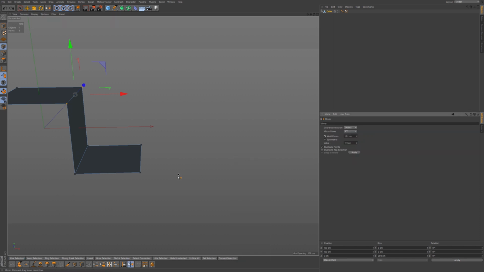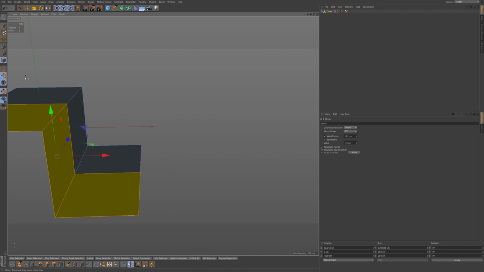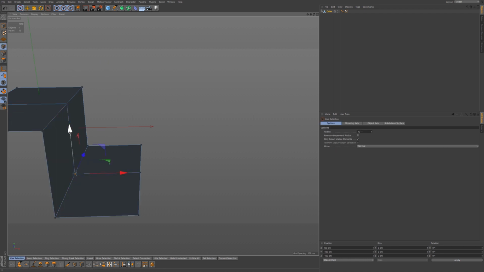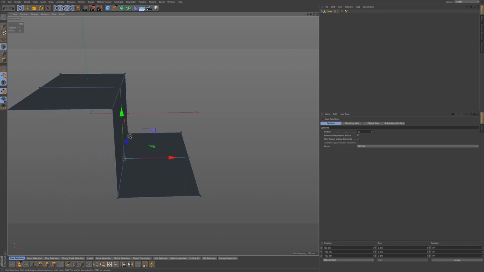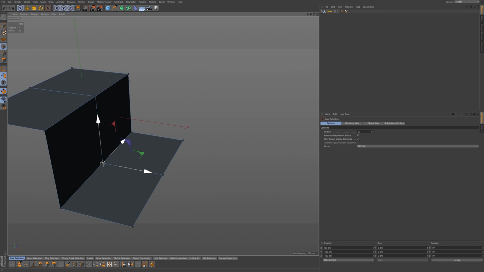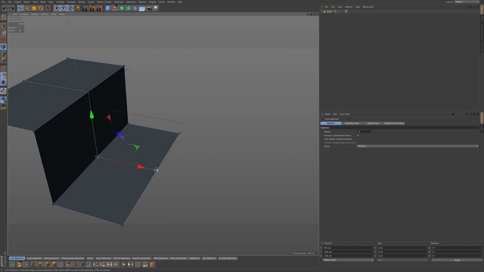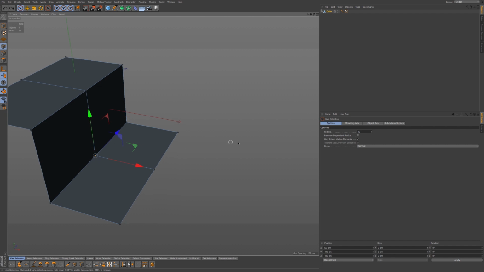But if we have weld points on, make sure I'm in polygon mode, and then we go over into point mode, you can see that those points are now welded over. Just keep in mind that when you mirror over, these points will have to be directly on top of each other. If not, then you can use this tolerance.